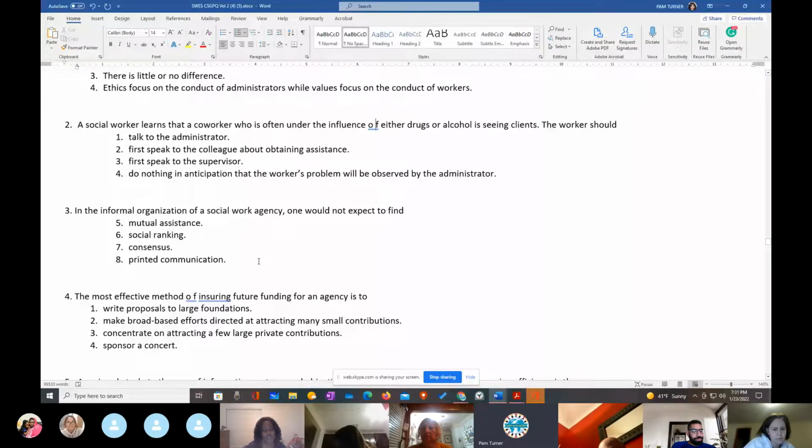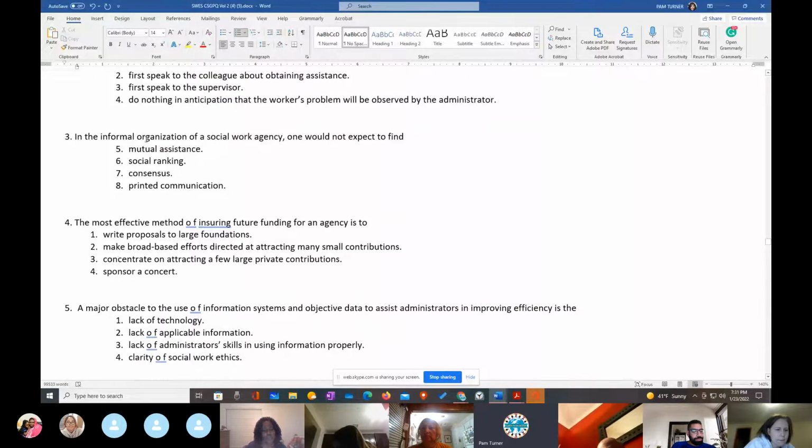Okay. Number 3, in the informal organization of a social work agency, right? The informal is not the people who get the hierarchy. One would not expect to find what? So what would you not expect to find in the informal? Three of these would definitely be part of the formal leadership, one would not be. Mutual assistance, social ranking, consensus, or printed communication.